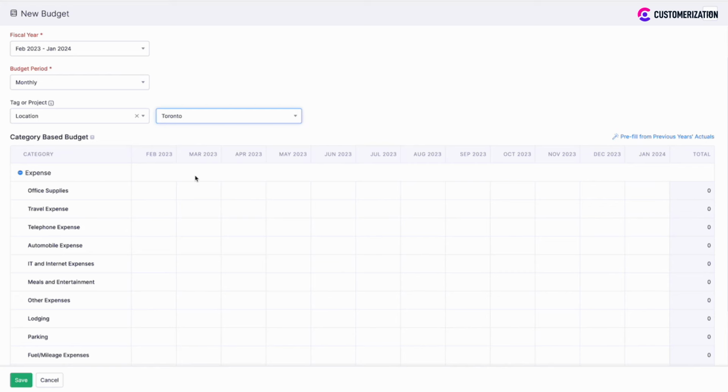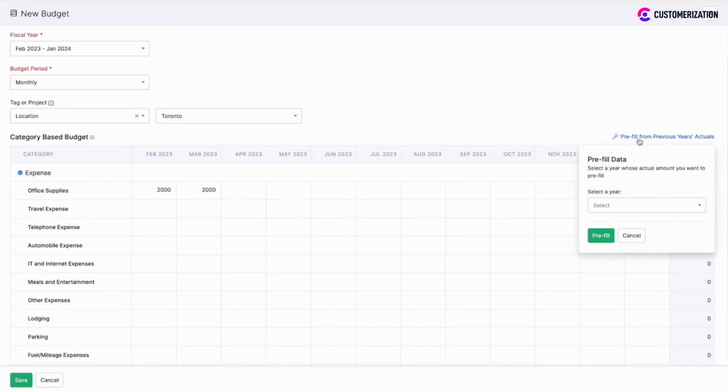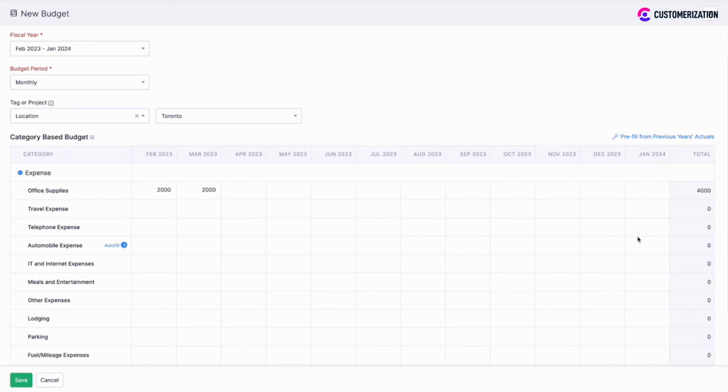Next, enter the amount. You can do it manually, month by month. Prefill them based on previous year's actuals. Or autofill. To autofill, hover your mouse over the required category and click Autofill.